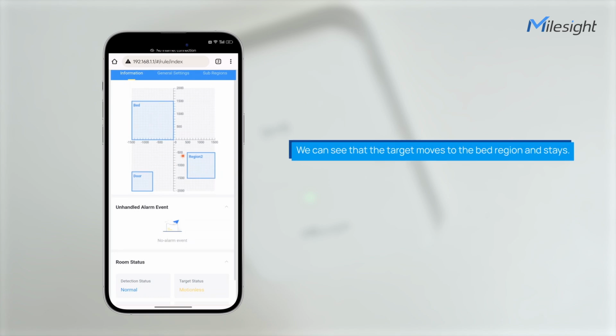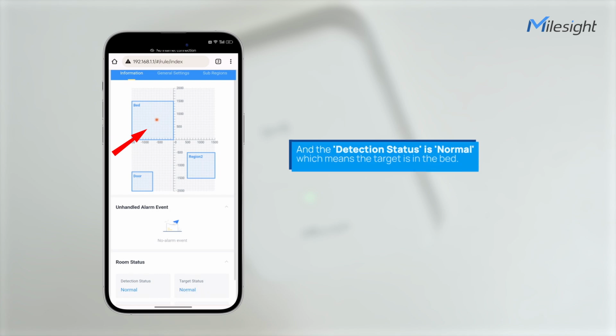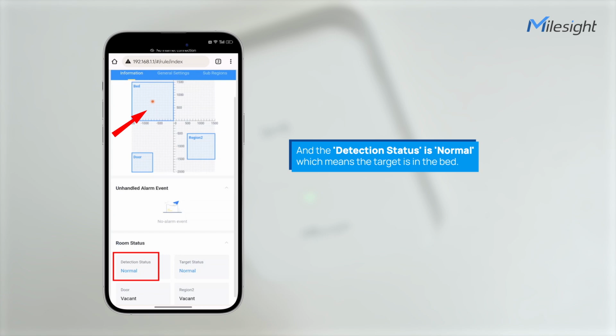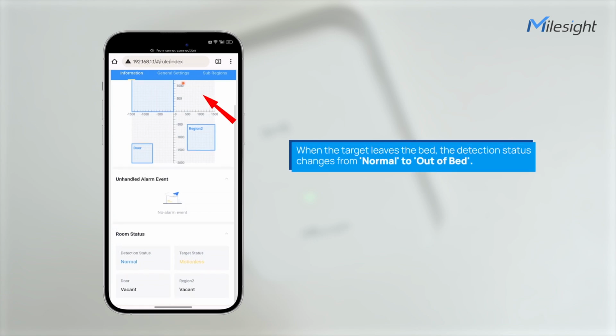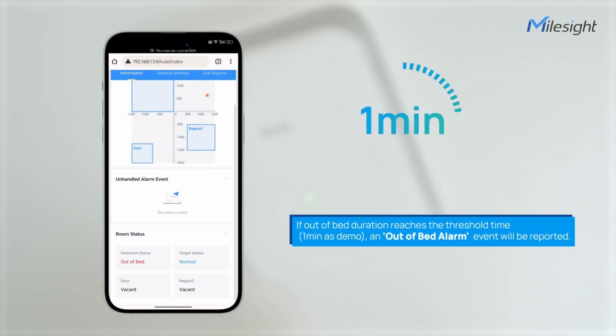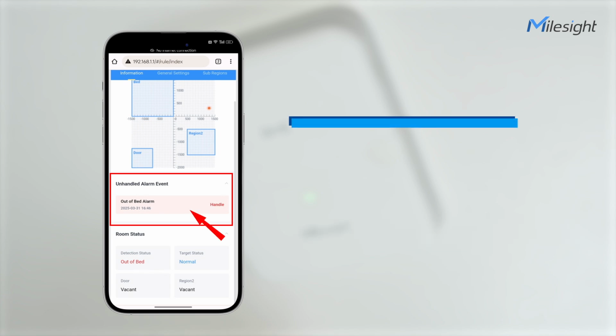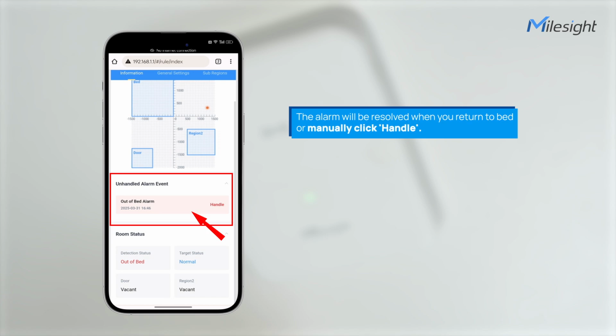We can see that the target moves to the bed region and stays, and the detection status is normal, which means the target is in the bed. When the target leaves the bed, the detection status changes from normal to out of bed. If out of bed duration reaches the threshold time, 1 minute as demo, an out of bed alarm event will be reported. The alarm will be resolved when you return to bed or manually click handle.